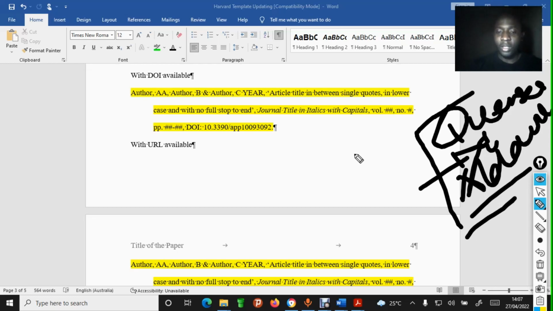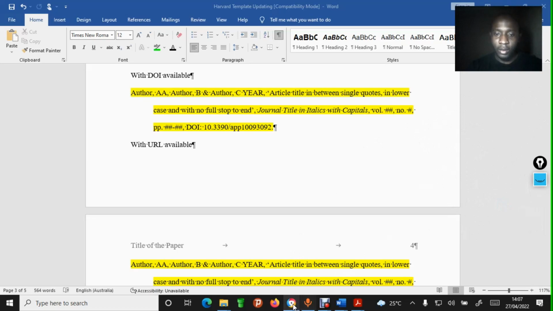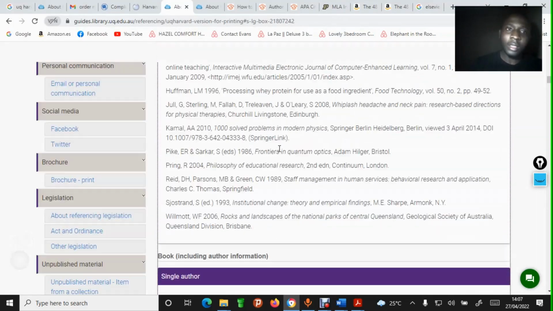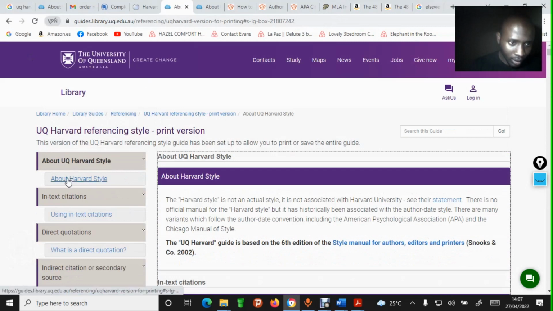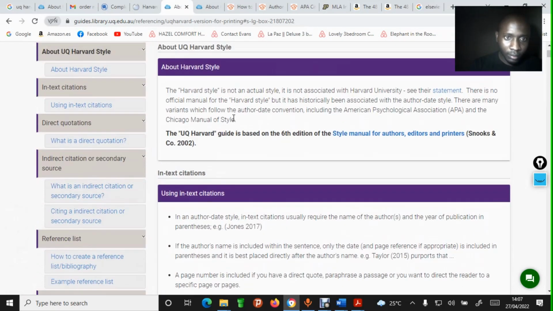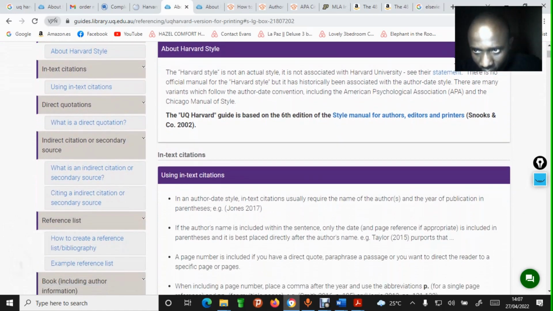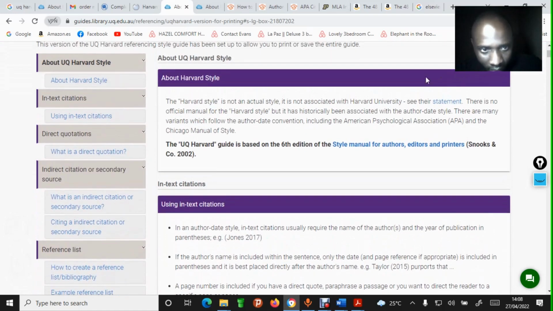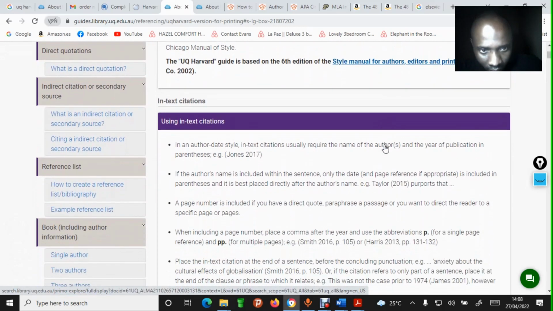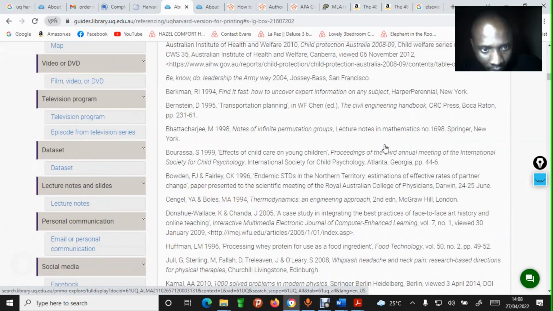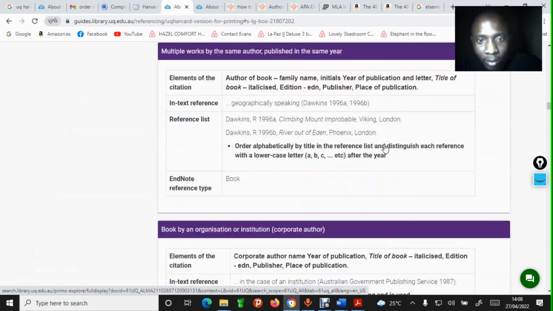And like this University of Queensland, if you want to go to the printable version, and maybe you feel like you don't want a URL, you want to print it, just make sure you scroll up here and you go to About Harvard Style, and you go to the printable version. Like the way I said, based on the sixth edition of the style manual, authors, editors, notes. No, you don't need that. I think this is the printable version. Yeah, this is the printable version.